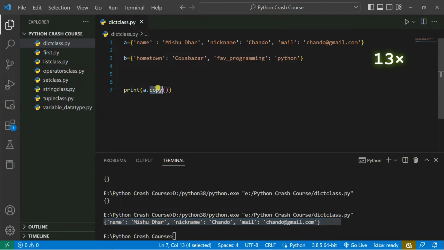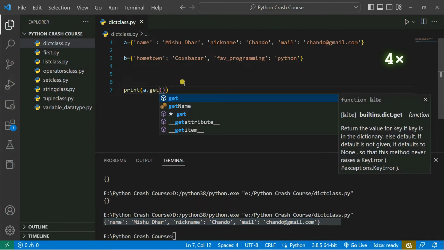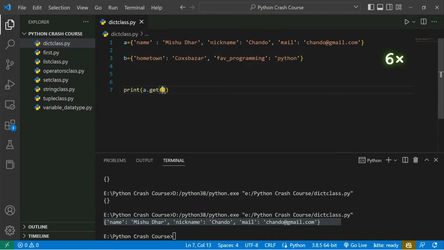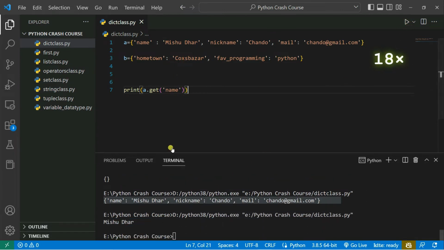We can also use another method without using any index. You can use a method called get. You don't need to use the index, you just use this get method. Let's say I'm just going to get this name from my dictionary. You can see here Mishudar.